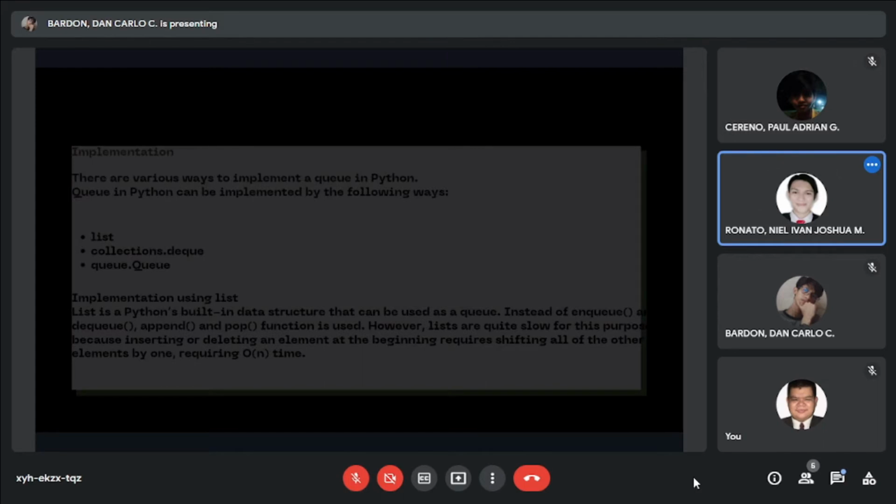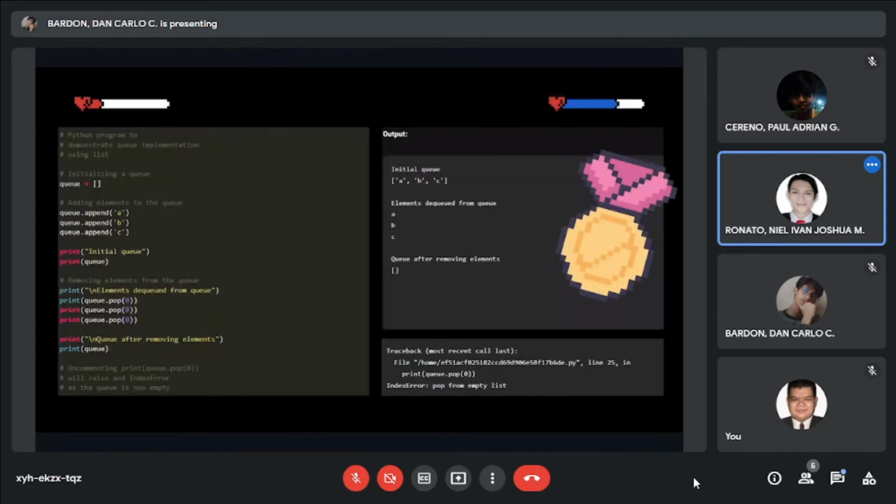Next, here is an example of code. This is a Python program to demonstrate queue implementation using list. The first step is initializing the queue, a variable queue with an empty list. To add elements to the queue: queue.append('a'), queue.append('b'), queue.append('c'). So the variable queue now has the elements a, b, and c. Once we print the initial queue, it prints out the value of queue.